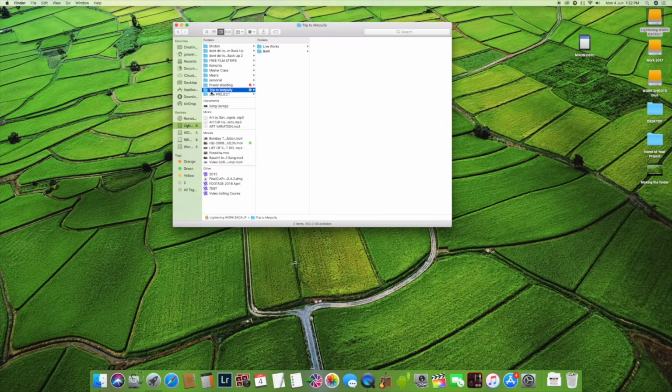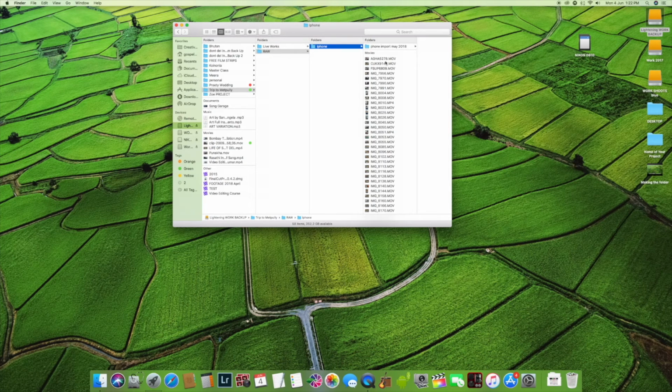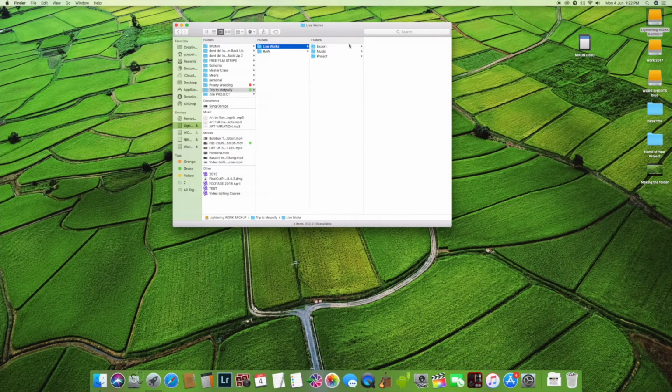So now I've already made a Trip to Medpally folder with LiveWorks, and here I've put export. I haven't exported anything. Project, I've already made a project here, and music here. And the raw, which is, I only shot on the iPhone, so all my footage has already been put here. Since all my work is here, I'm not going to do any fancy title work or graphic work. I just want a simple project with music. Now I have not chosen my music yet, so I have to choose the music.